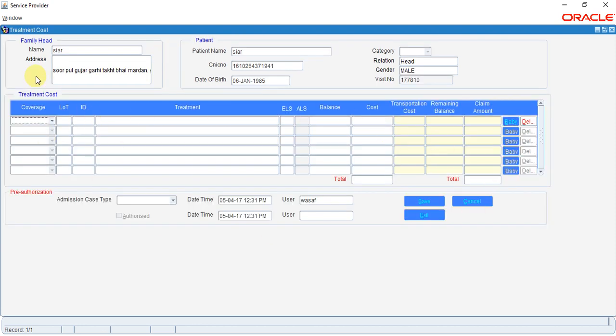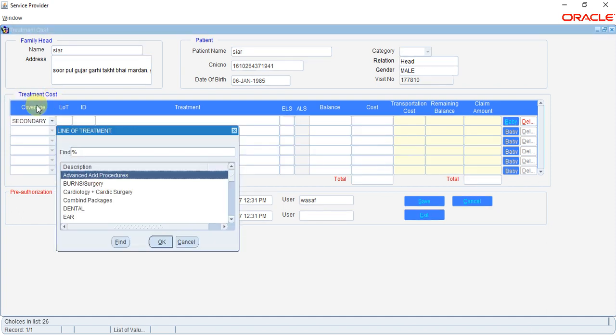This screen depicts the details of the head and the patient. In this case it is the same. And then we have the treatment cost over here. We have to start with the coverage. It is secondary. And then whenever we have to choose the non-surgical cases, then we have to press M for medical general ward. All the treatments for non-surgical cases are grouped under this description of medical general ward. We have to choose it for all kinds of non-surgical cases.